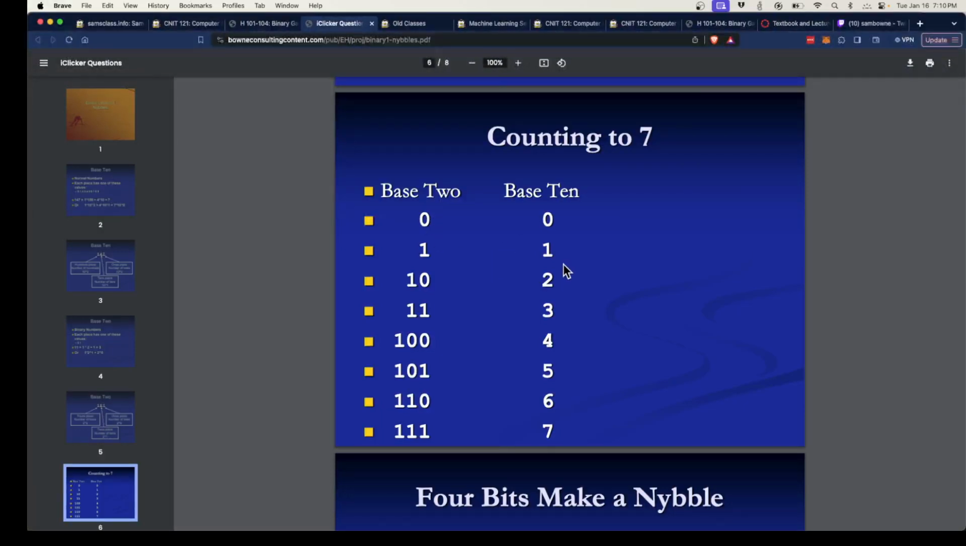0 is 0, 1 is 1, but 2 is 1, 0. It looks like 10. That's 1 two and no ones. 7 is the biggest number you can make with 3 digits. That's 1, 1, 1. That is 4 plus 2 plus 1. By the way, notice that even numbers in base 10 are also even in base 2. This is a useful trick. The even numbers end in 0. The odd numbers all end in 1. That'll help you avoid making mistakes.